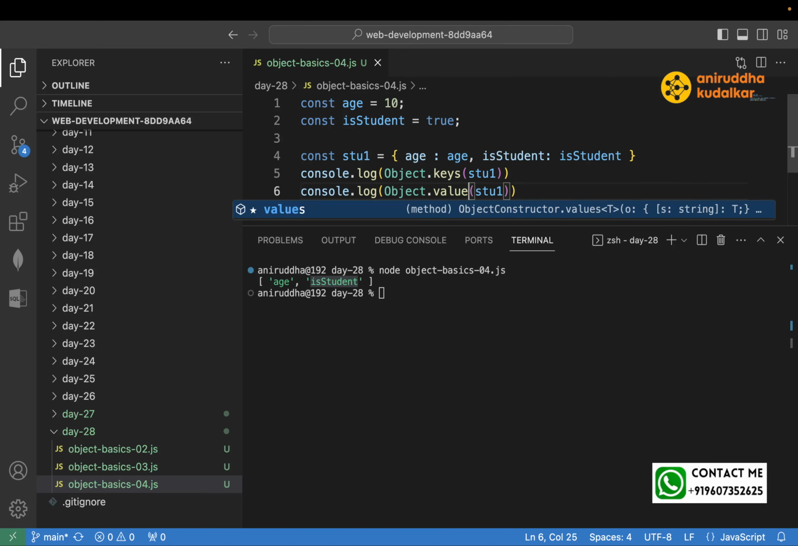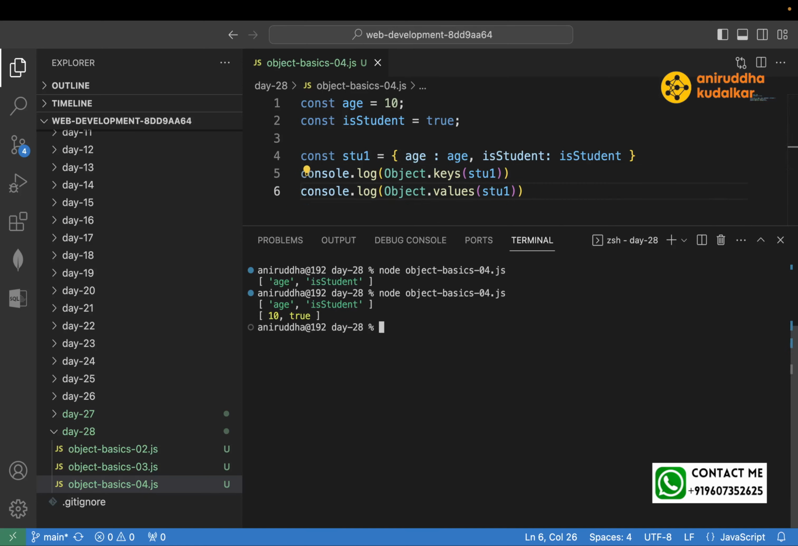Similarly, let's try to print the values also. Can you see 10 and true? So the age value is what? 10. isStudent is what? True.